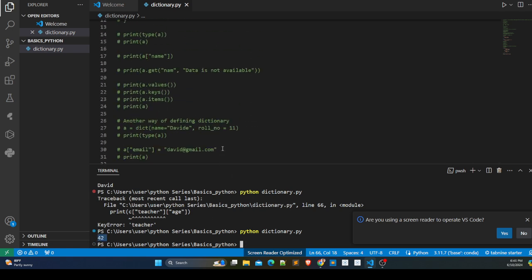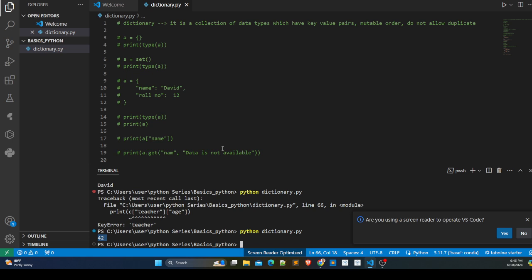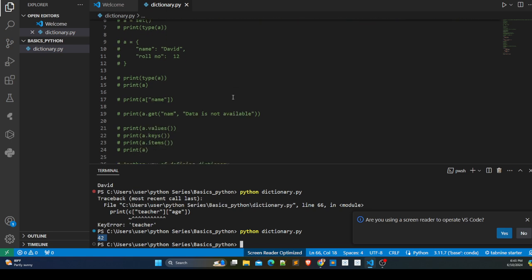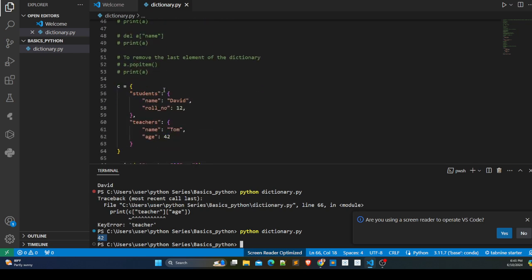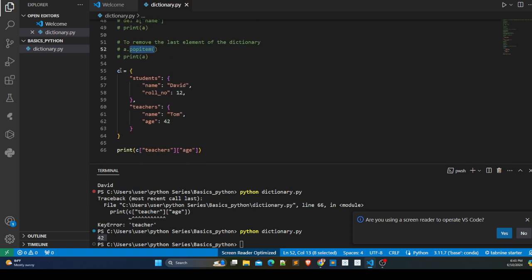So in this lesson we have seen the basics of dictionaries, how to create a dictionary, how to delete from the dictionary, how to remove the last element from the dictionary, and how to create a nested dictionary.